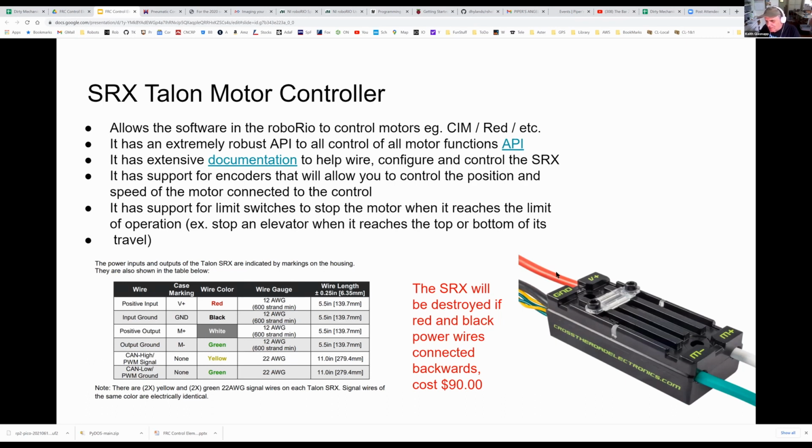And again, it's also a fairly expensive tool, so you don't want to connect it backwards because it will not work. And the cost can be up to 90 bucks for those. The red and black wires, like I said, connect to the battery. The green and yellow wires are connected to the CAN bus, and the green and white wires are connected to the motor that you're going to control.